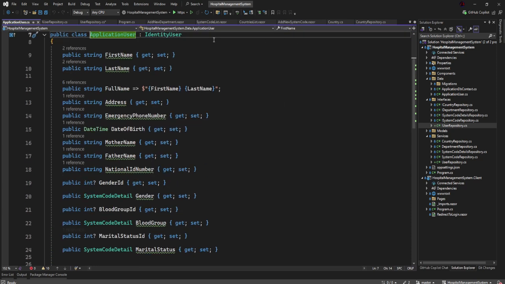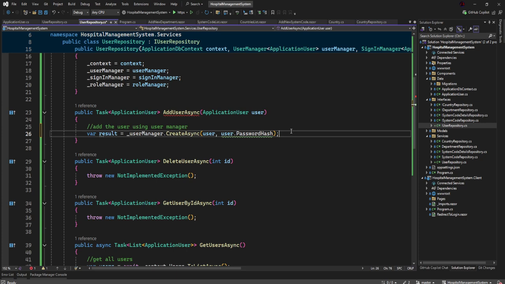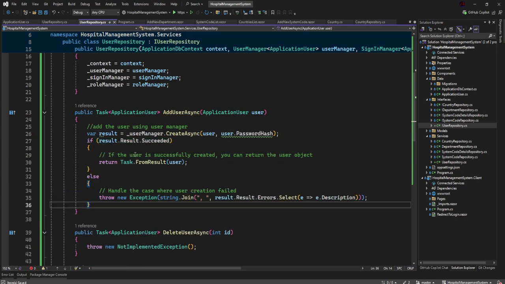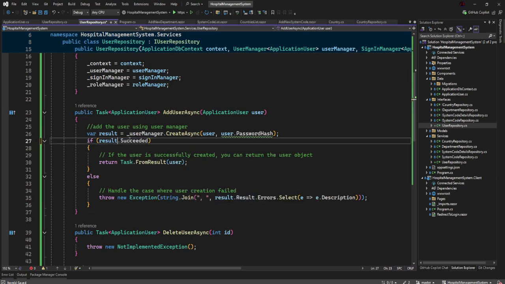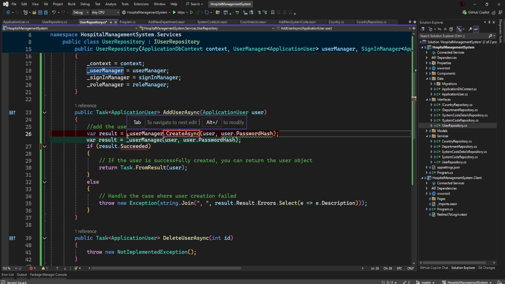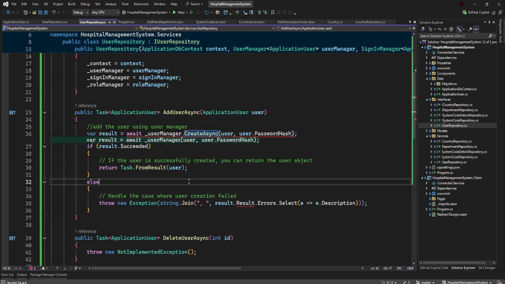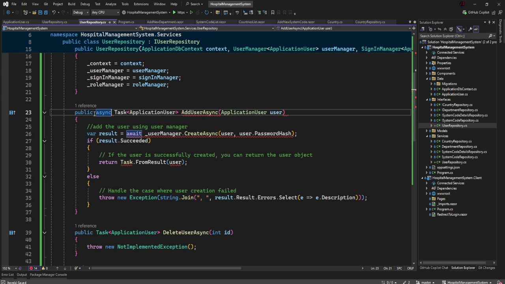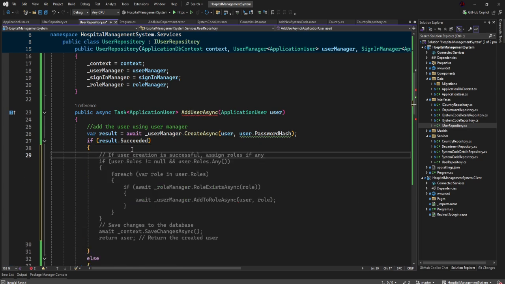We don't have it. So what we need to do is, every time we create a user, we need to generate a password. For now, I'll just put a password here. Then you can check the result. You can say if this succeeded. Here I can do await, then this will be create async. Then we can do async here, then succeeded, then we can return the user.